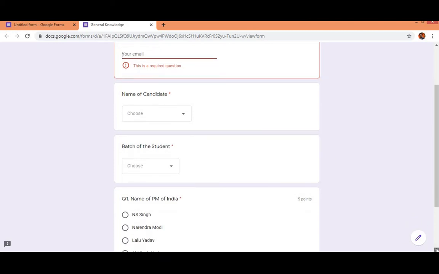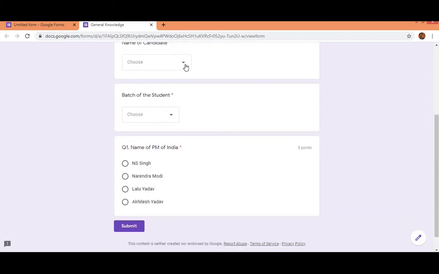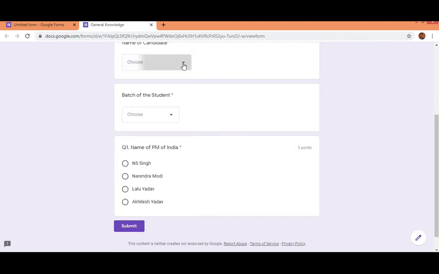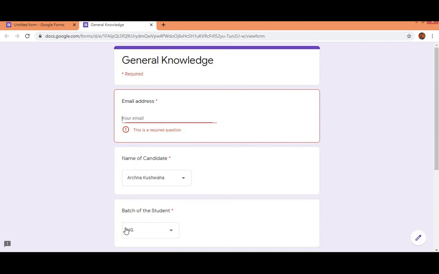Now move further. We have name of candidates. See, the name of candidates is mentioned over here. Let's suppose the name of the candidate is Archana Kushwaha, then the student is UG, and she has to give the answer, name of the PM of India. So option 1 is Narendra Modi, submit. Okay, now here unless he puts the email ID, his question paper will not submit.